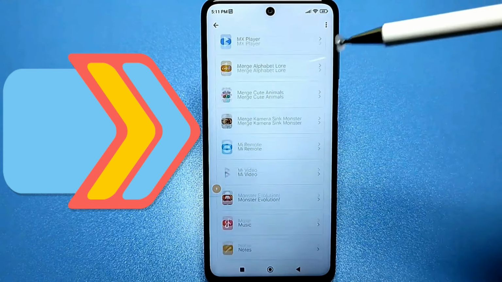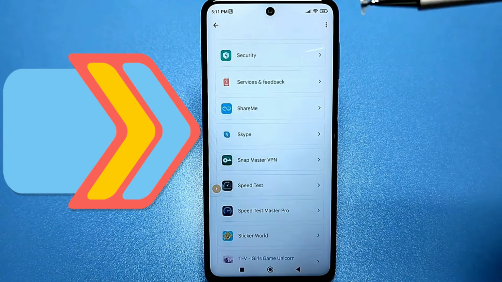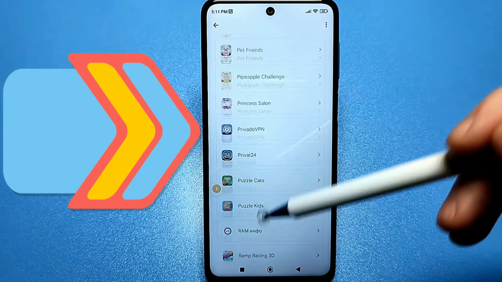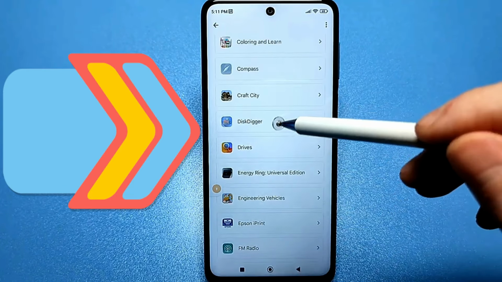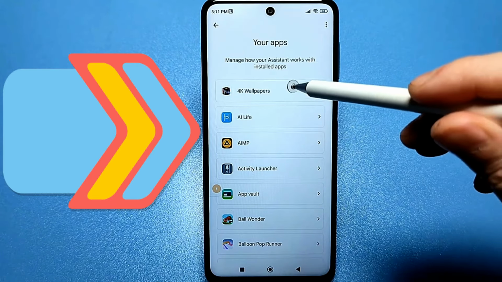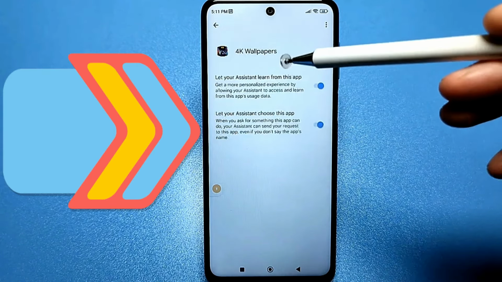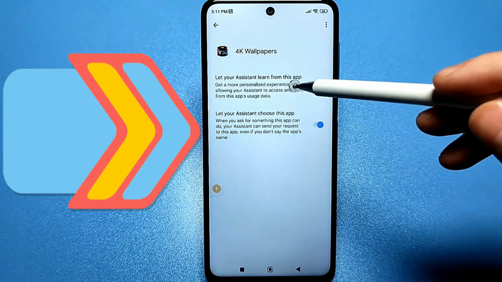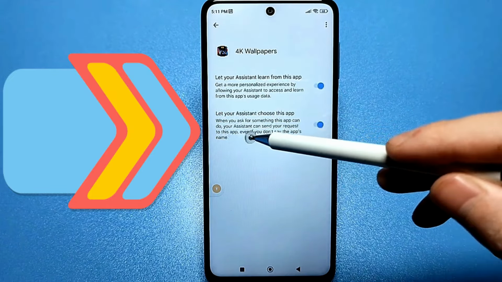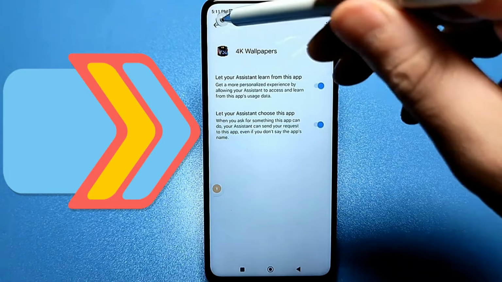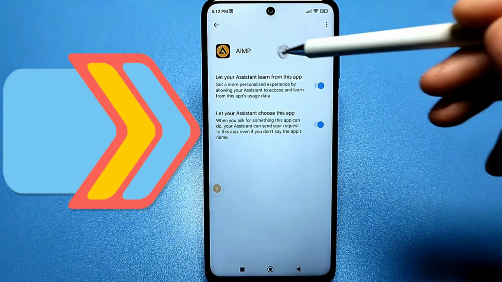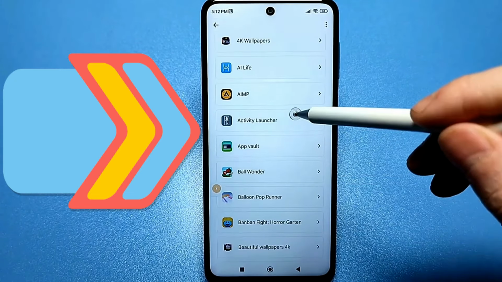It's a very long list, but most likely, this is probably 95% of all the apps I have installed on my phone. And you know what they do? They interact with Google Assistant, even if you don't use it. For example, let's start with the wallpaper. Let Assistant learn from this app. Grant Assistant access to app usage data. Allow Assistant to choose this app for it. If you look, each of these apps has similar access, that is, to all your installed apps. Interact calmly through Google Assistant. That's what I was talking about.